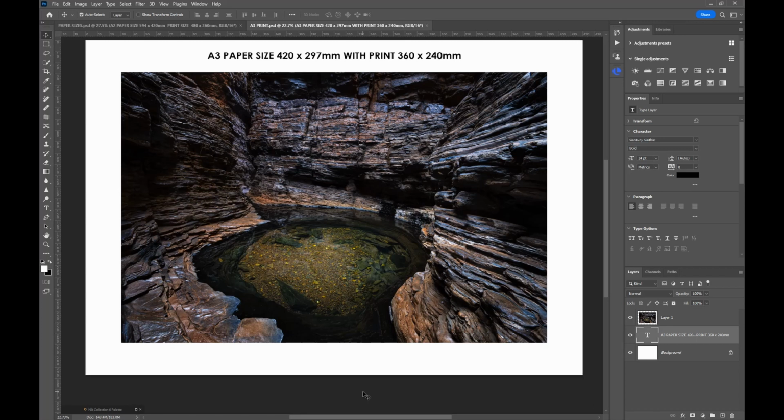So for instance, for an A3 sheet of paper, I would typically print at around 360 by 240 millimeters, which is maintaining our 3:2 aspect ratio. And we'll work on these figures and these aspect ratios for the purposes of working out these resolutions we need to make a high quality print. So let's now look at how we would calculate the number of pixels we need in our image to produce this high quality print.